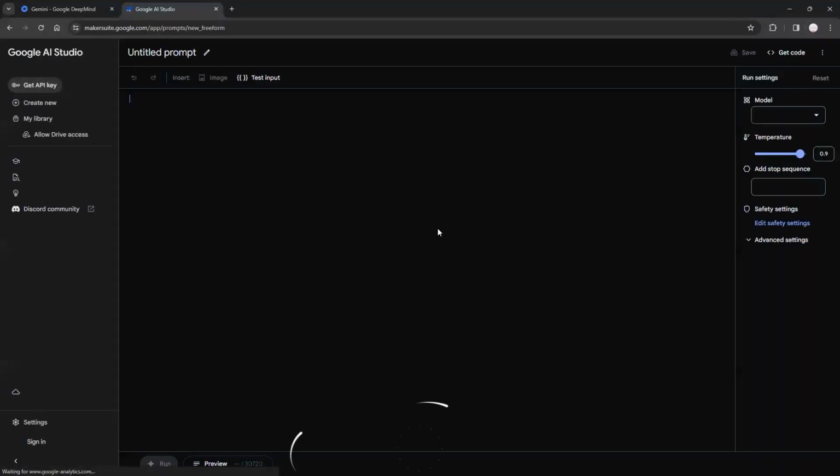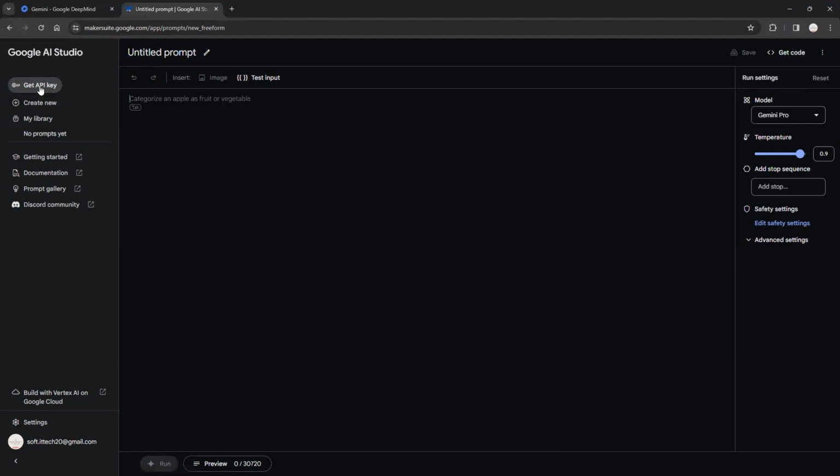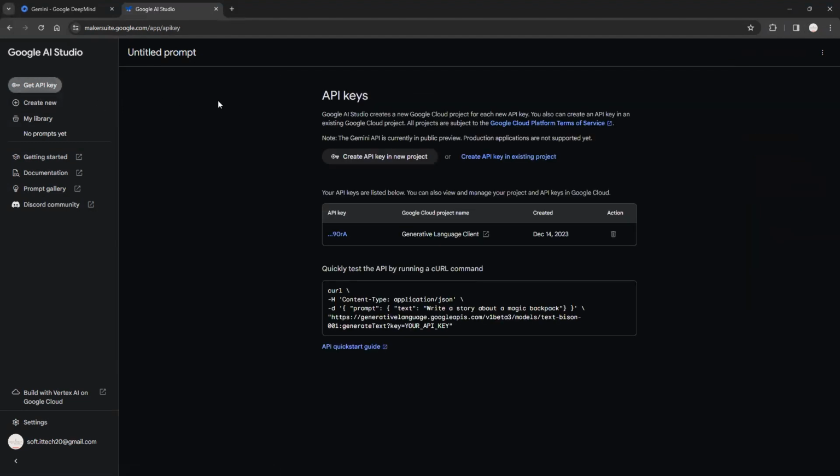Just log in with your Gmail. So you are going to get Google AI Studio. Here you will be able to see one option, get API key. Just click on this and you will see I have already generated one.